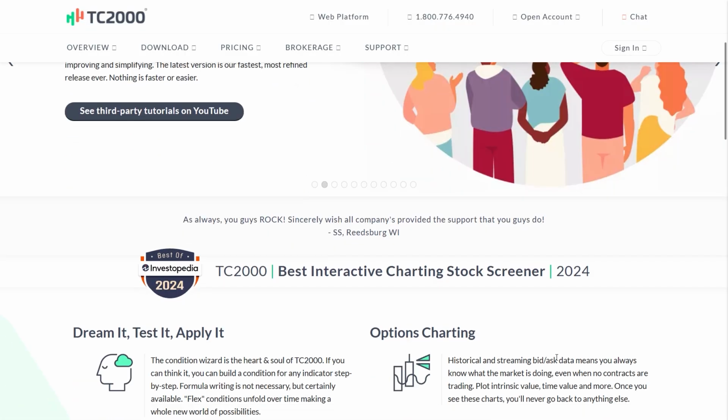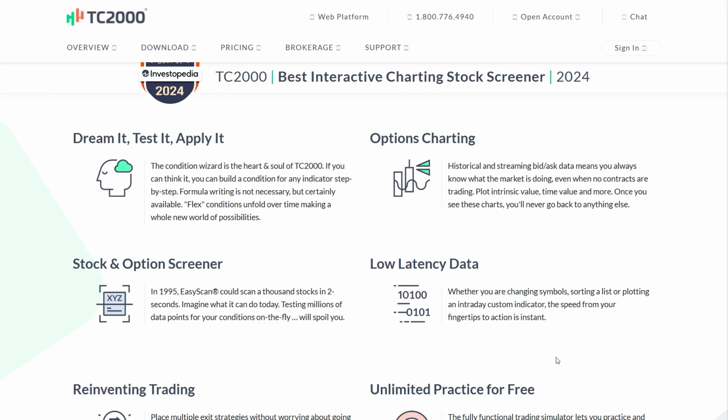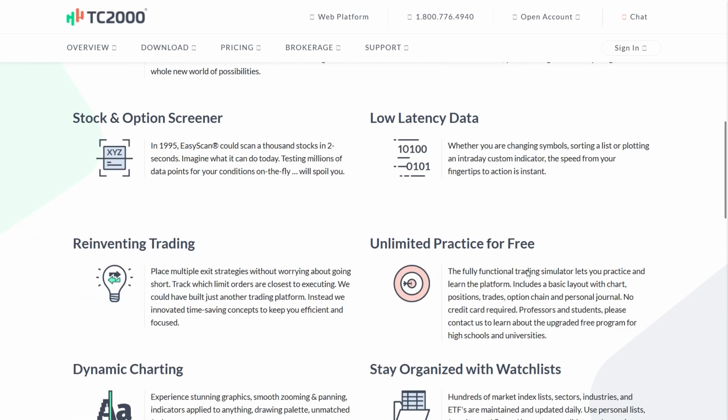Now let's get right into what sets these two apart, because honestly, the difference between Thinkorswim and TC2000 isn't just about features, it's about how they approach the job of helping you trade. And once I figured this out, everything made sense.